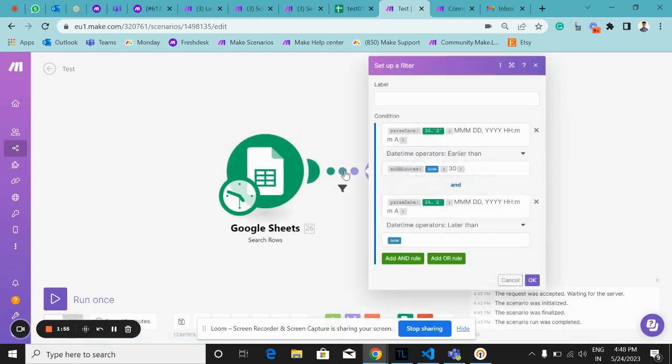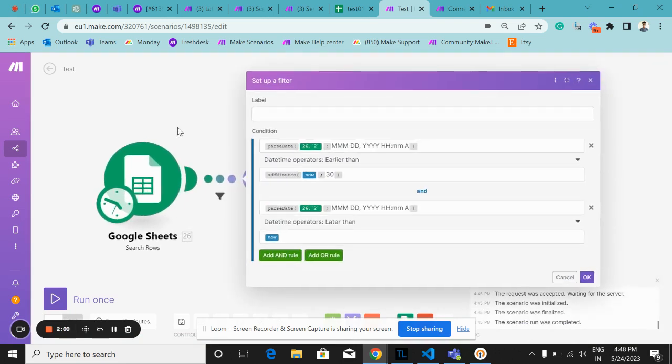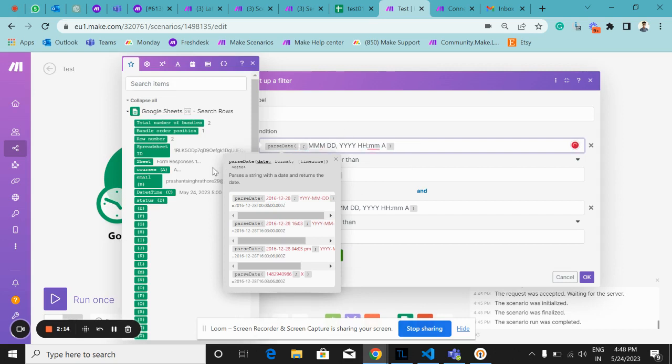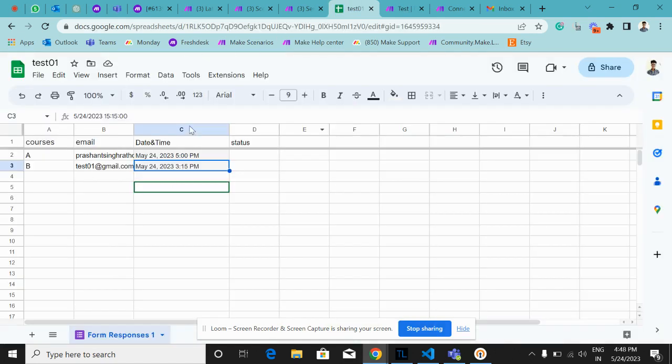After doing this, you can apply a filter to pass only that course or event which is going to be held after 30 minutes. To do so, I'm applying two filters with the AND operator over here. In the first condition, I applied it on the date time. I'm quickly showing you what my Google Sheet looks like. This is my test Google Sheet in which I put the course, test course A and B, email address, date, time, and so on.